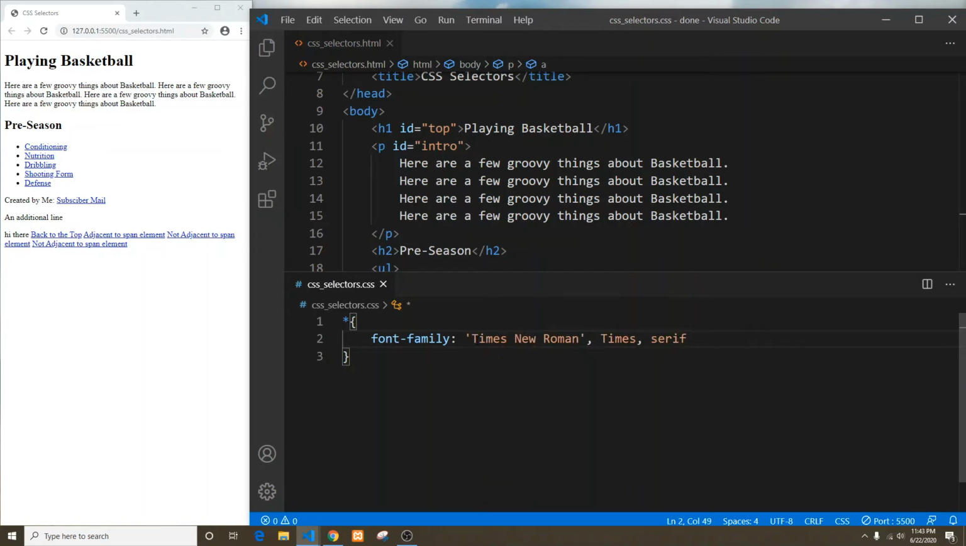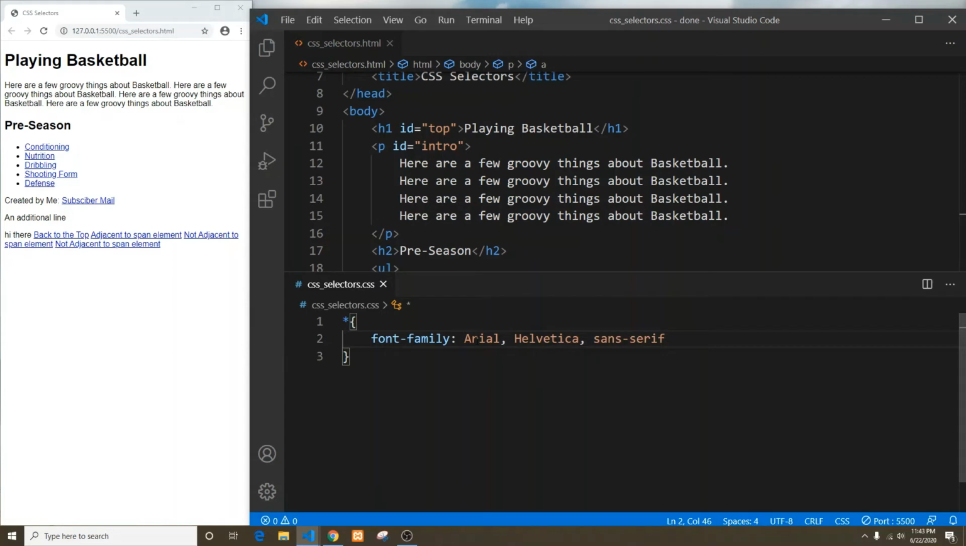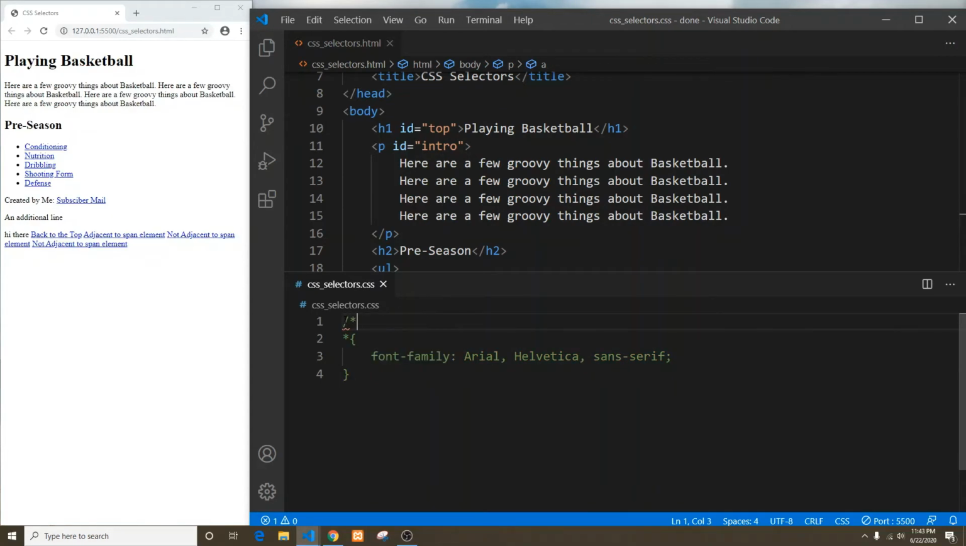I can use Times, and notice how Visual Studio Code auto populates it once you start typing. But let's go with Arial, and we'll press tab, and Helvetica and sans-serif will be available if Arial is not. And so that's your universal selector right there. Now we can move down. Let's put a comment in there. And that comment is going to be universal selector.